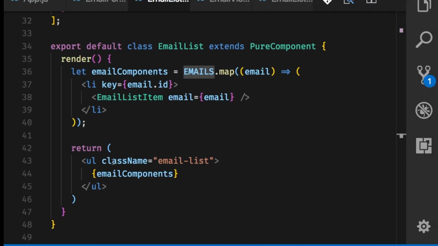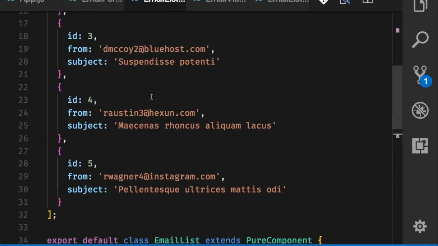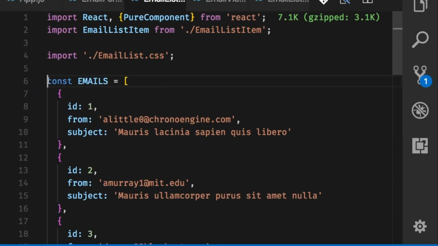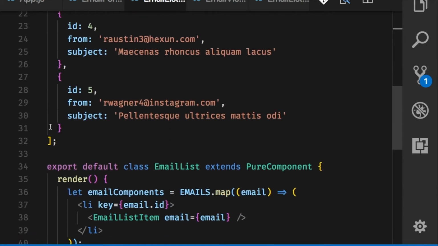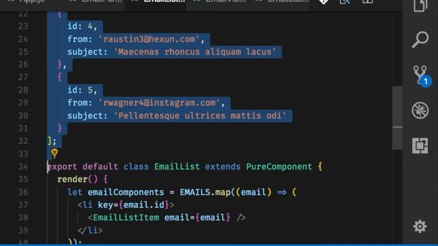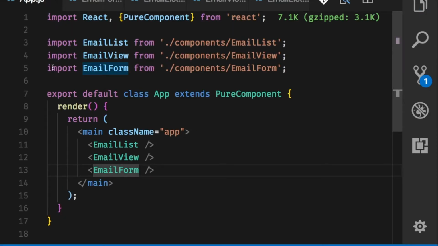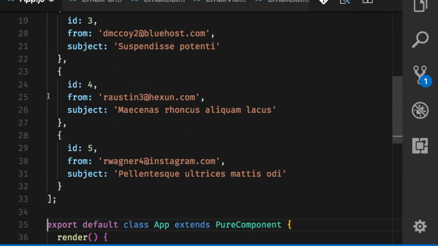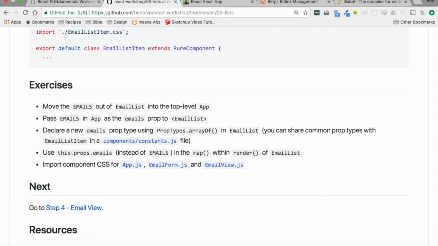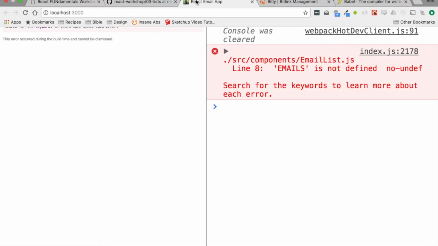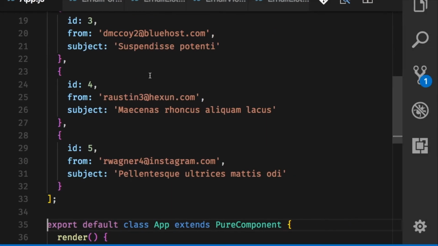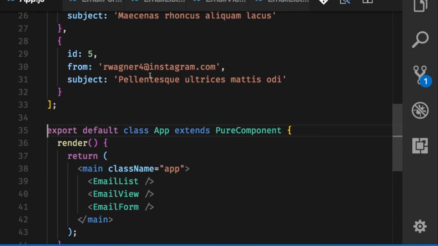So let's see here. I'll do the first part, I guess. Like I said, we moved the const emails out of email list, and move it into app because this is now our app state or app data. And if we go to the app, it's going to be all kinds of broken, I'm sure. Yeah, of course it's broken. So how do we make this work is the question.